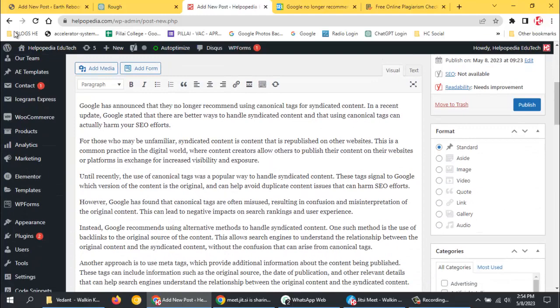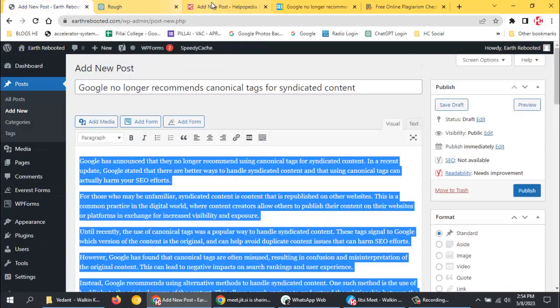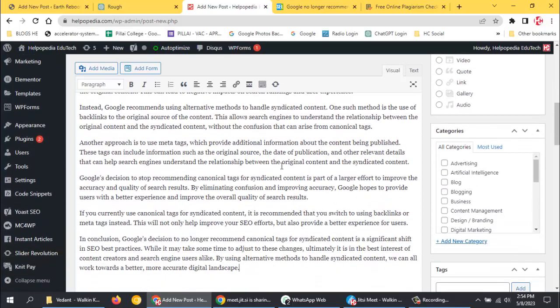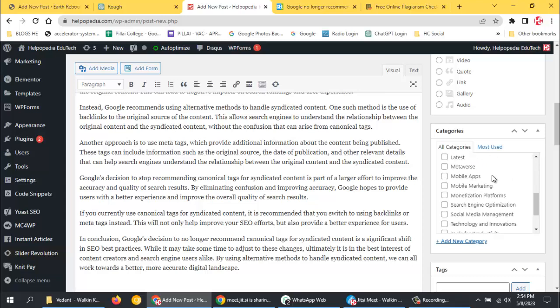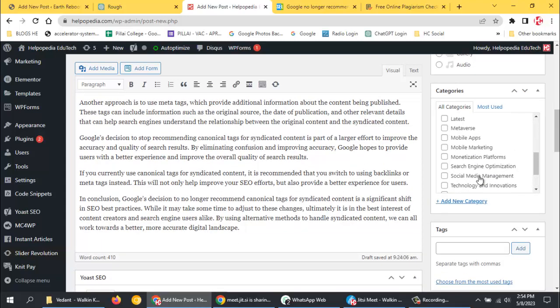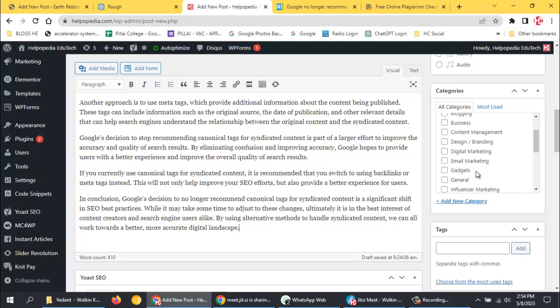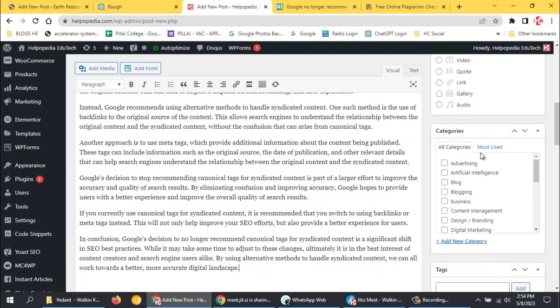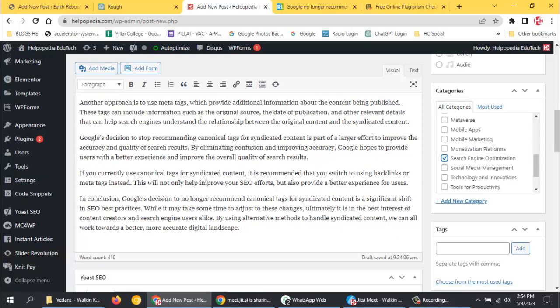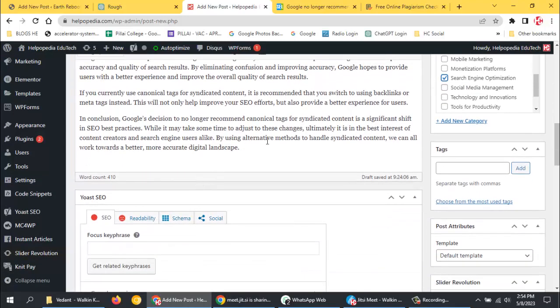Okay, so I have added it. I'll just keep this website open for a while. Now I will select the category. As this topic is related to search engine optimization, I will select search engine optimization as the main category of this blog. Let me see where is search engine optimization. Yes, over here I'll select this search engine optimization. So now I've added this content.